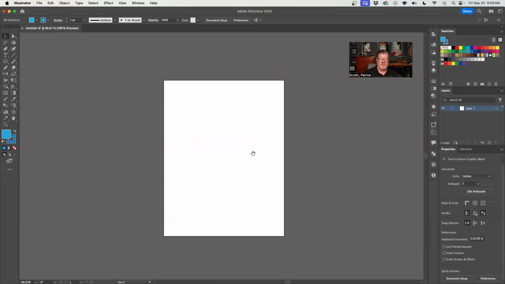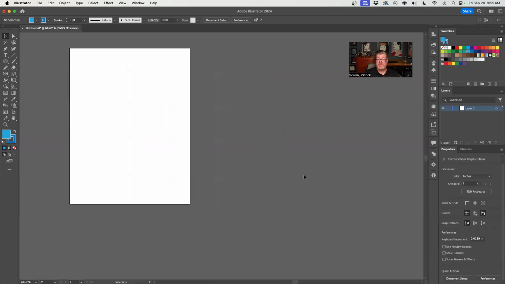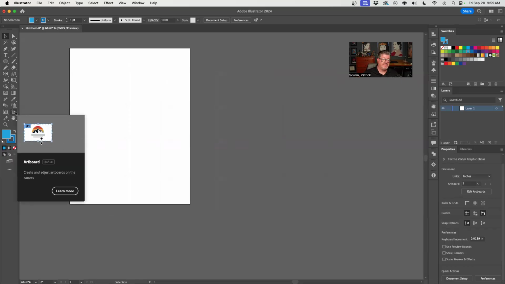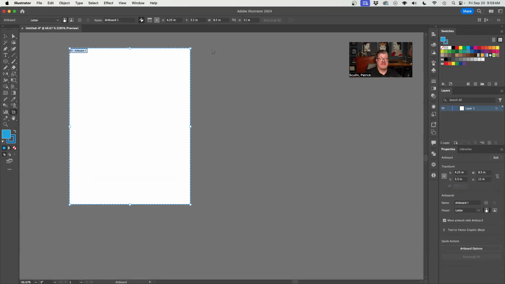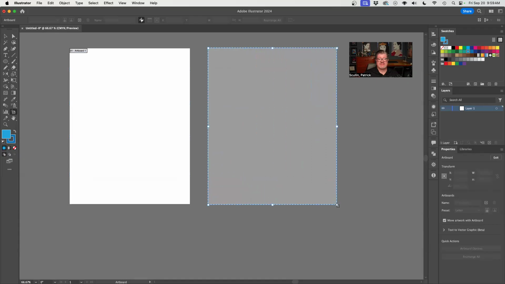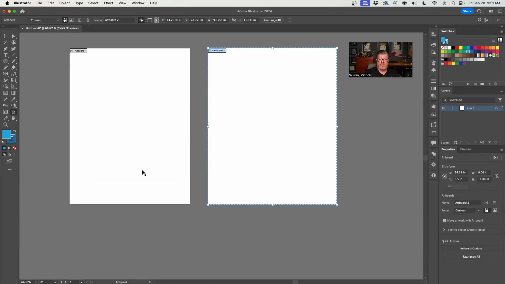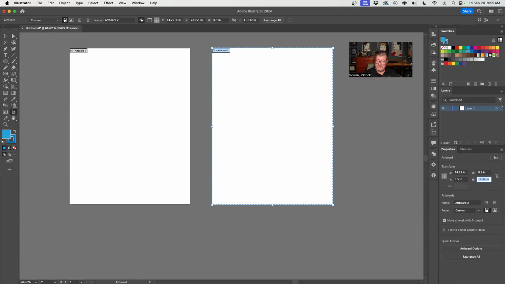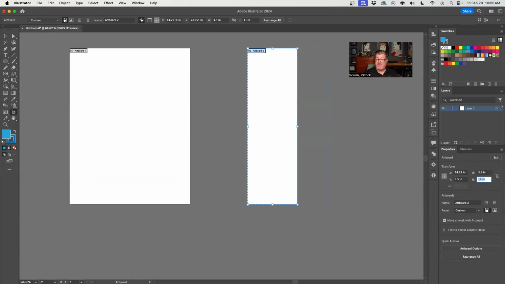And you can have multiple pages or artboards inside your document. And those are all controlled by the artboard tool. So over here on the side, I've got the artboard. I can expand, create another page, let's say. And now I have two artboards. Over here on the properties dialog box, you'll notice that when I drew that artboard, it now tells me the size of that artboard. I could make it 8.5 by 11 if I wanted. Or let's say I wanted a business card. I could make it 3.5 by 2.